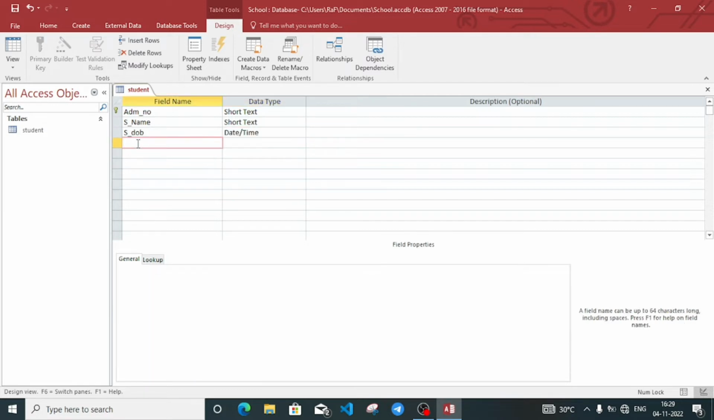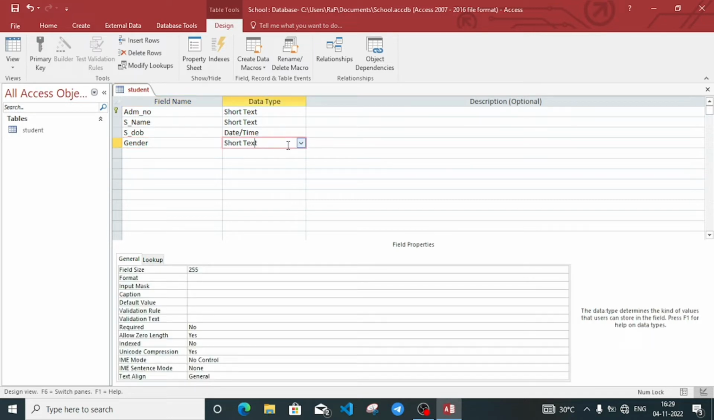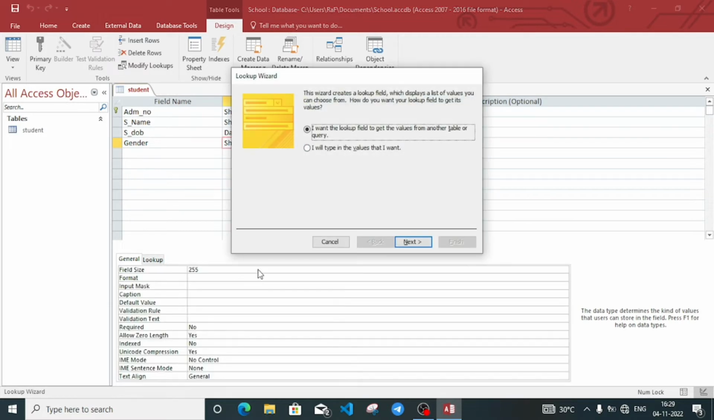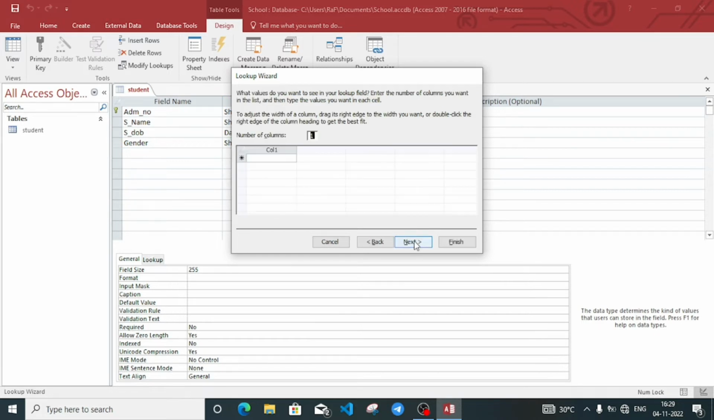After date of birth, we may have gender. Normally in gender, we can give options to the user. From that particular option only, the user will write the value. So for that, we can use this option. We will select look up wizard and we click here. After that, I will type in the value list. Then next, in column 1, you will write female, and next cell you will write male, and you will click on next.